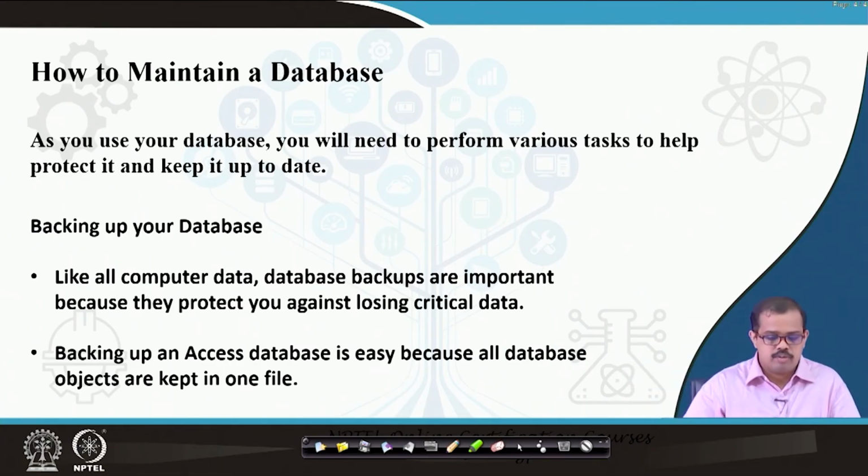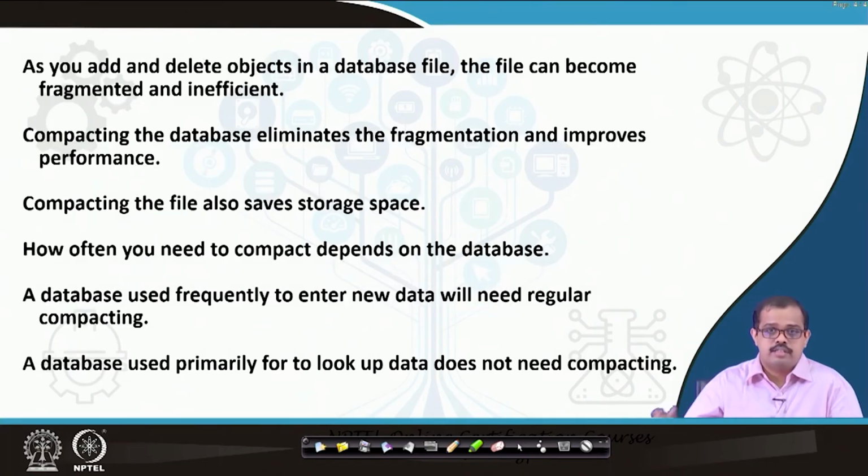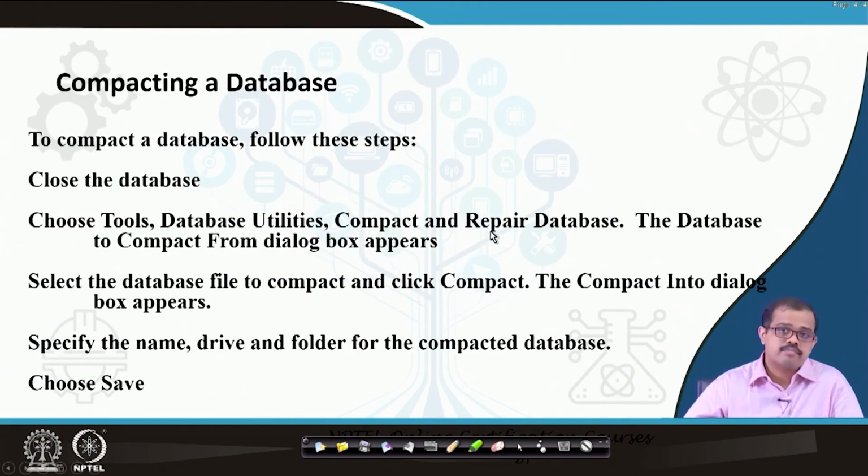The only thing is that it is easy, because in Access the database is stored as objects and kept as one file and not as separate files. So it's very easy to back up, and even your Microsoft cloud or OneNote cloud can easily store it in a much faster way.